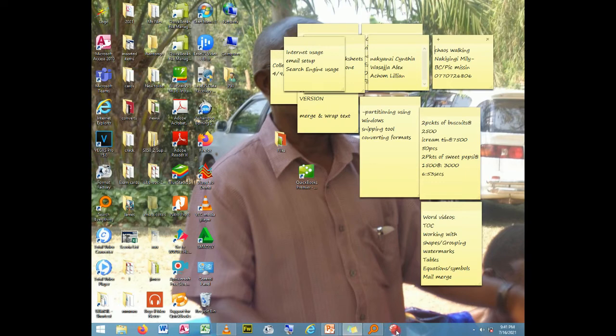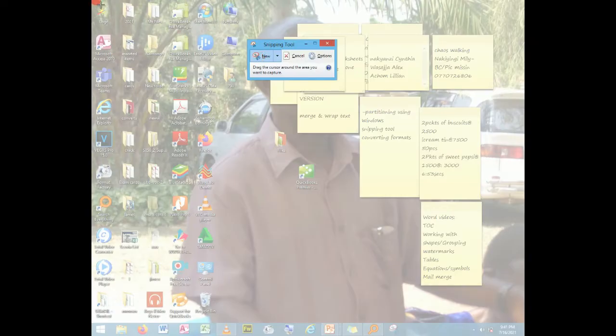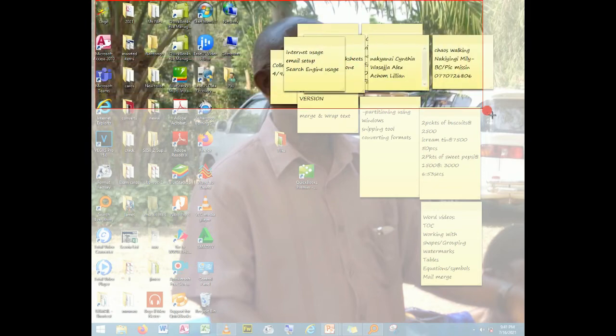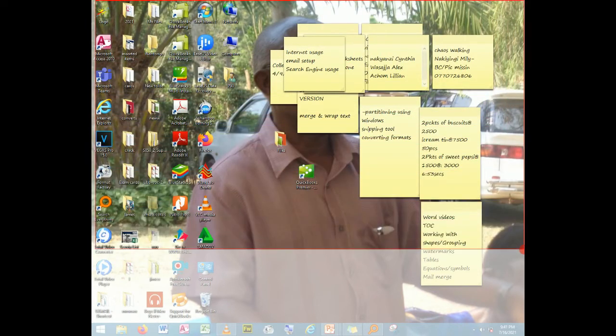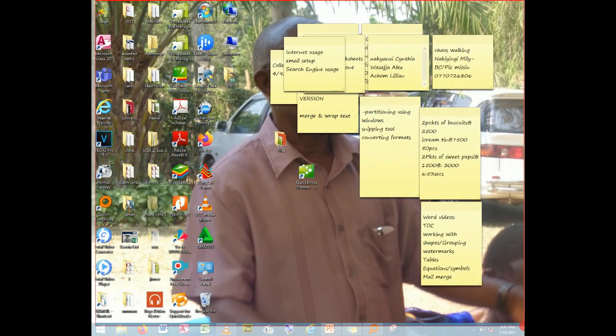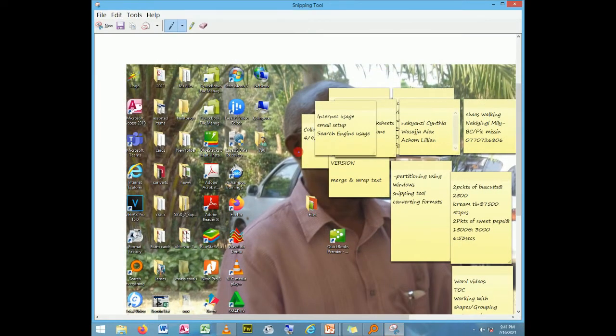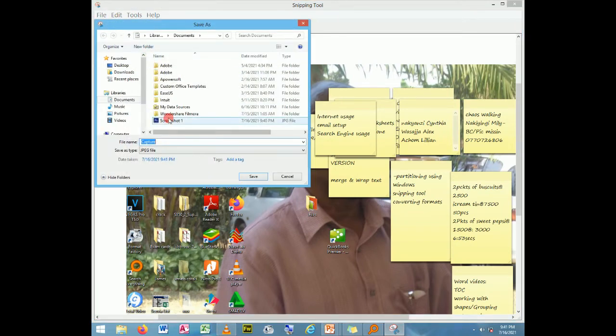So I'll still come and get my snipping tool. I'll say new. Then I'll drag to draw the area of the screen I want to capture. Maybe I want to capture it up to there. Then I could still come and say save. And I maybe say screenshot 2.